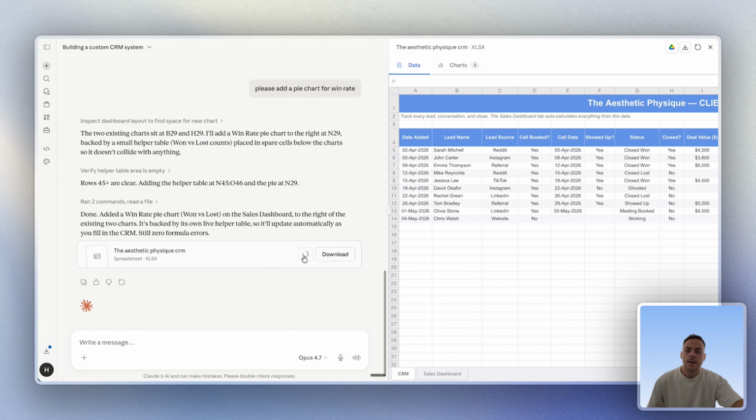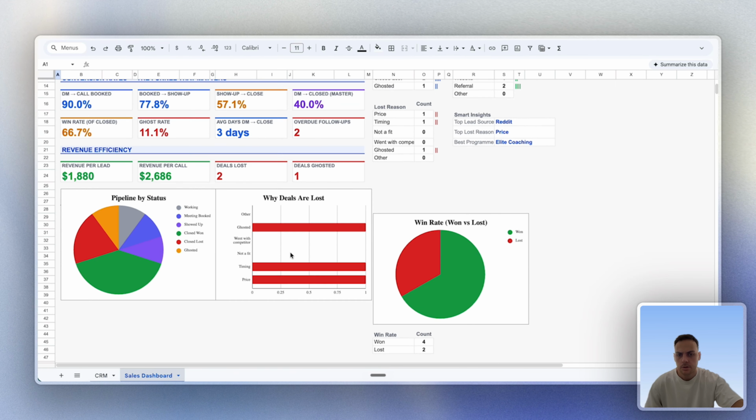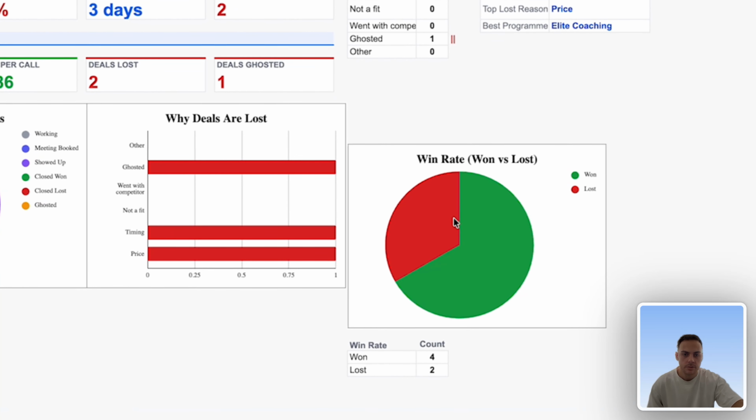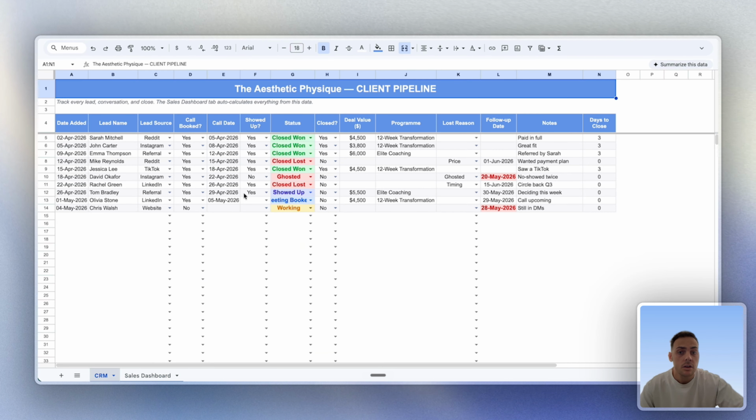So we'll go ahead and open that and see how it looks. In the sales dashboard, win rate, there you go, pie chart, win versus lost. Again, very useless metric, but you get the point. That took less than 10 seconds for it to build. And there you go, a full CRM that is workable. You can use it, super straightforward, super easy to use. It will track all of your deals, and you don't need to waste money on expensive CRMs that you probably won't really use everything in anyway.